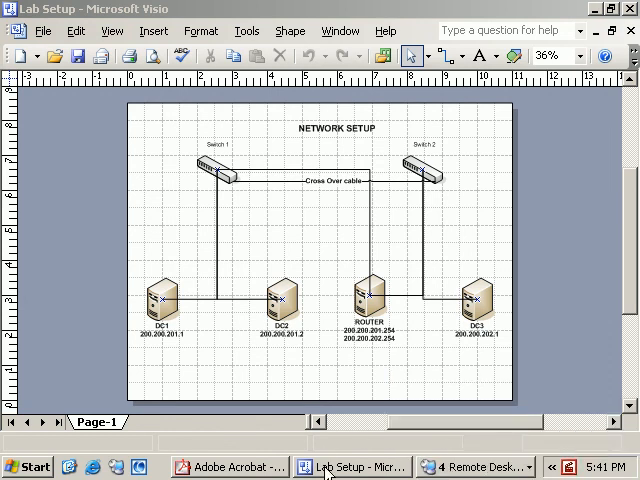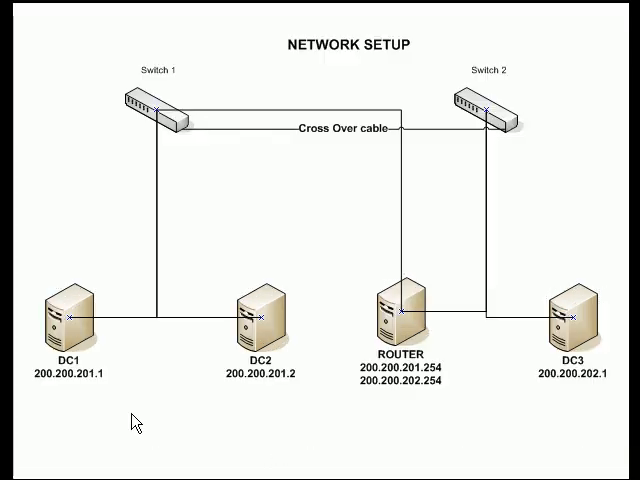So going back to our diagram over here, let's summarize this. We maximize the screen over here. You will have 4 servers. You will install Windows 2000 Server on each of these servers, install Service Pack 4, and then configure the server as such. Go to the first server and change the computer name to DC1, and change the IP address to 200.201.1. In this manner, this will be DC2, 201.2. Router will have 2 interfaces. 201.254 will be connected to the first switch. 202.254 will be connected to the second switch.